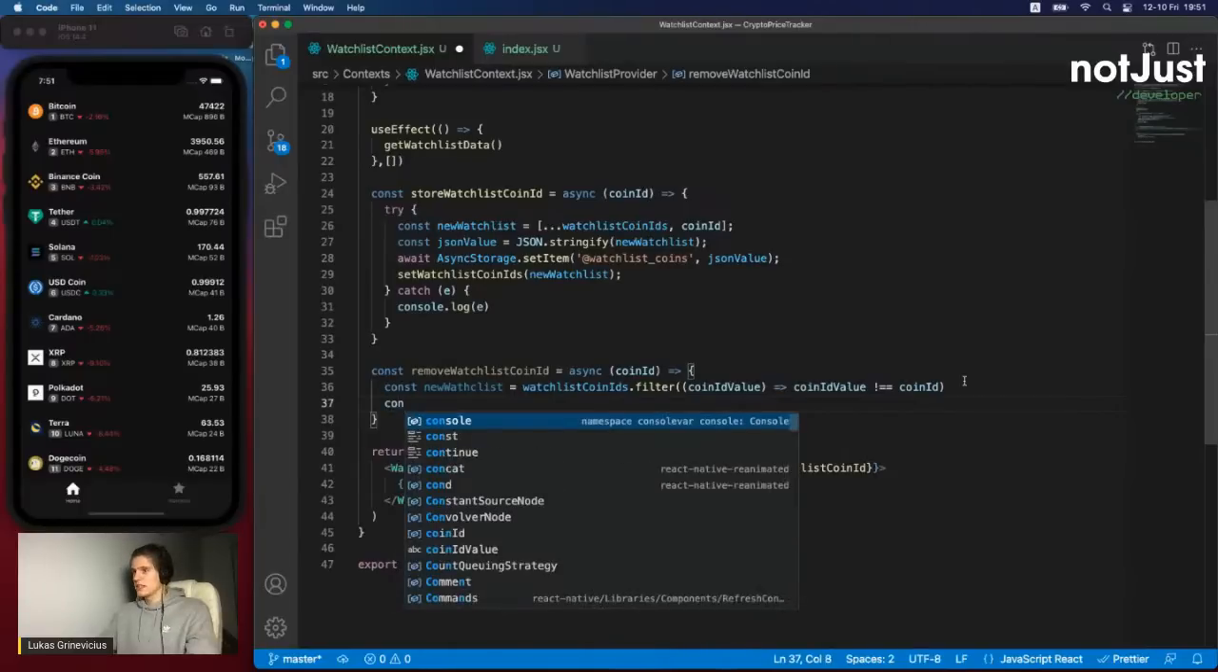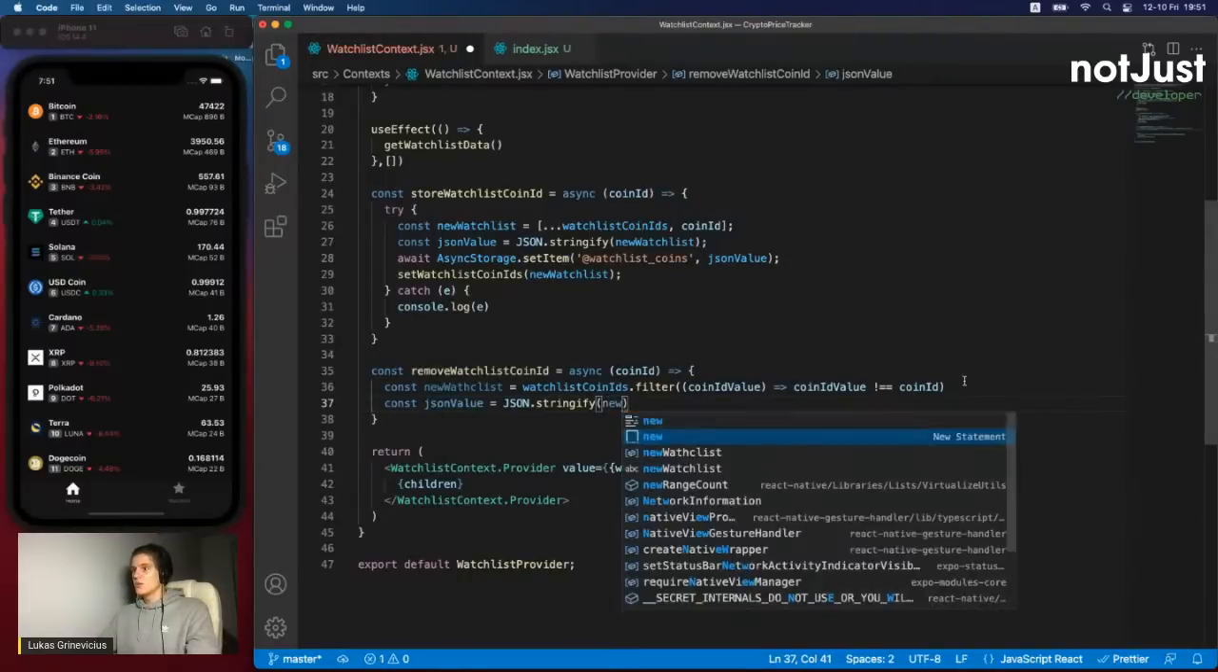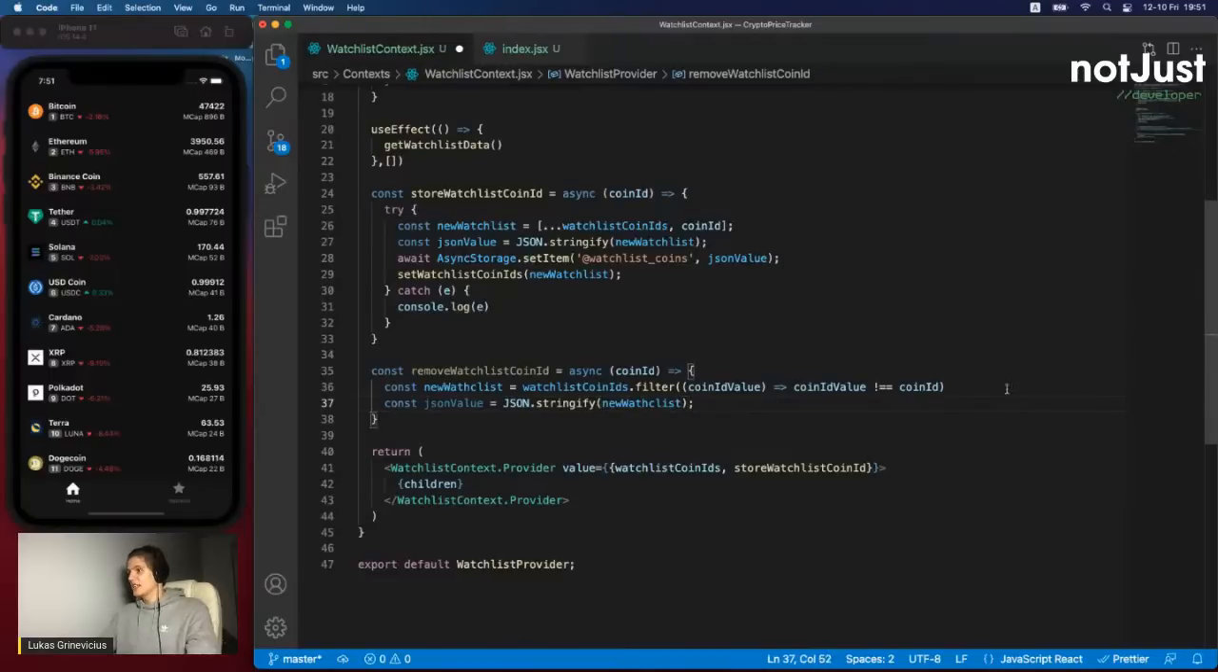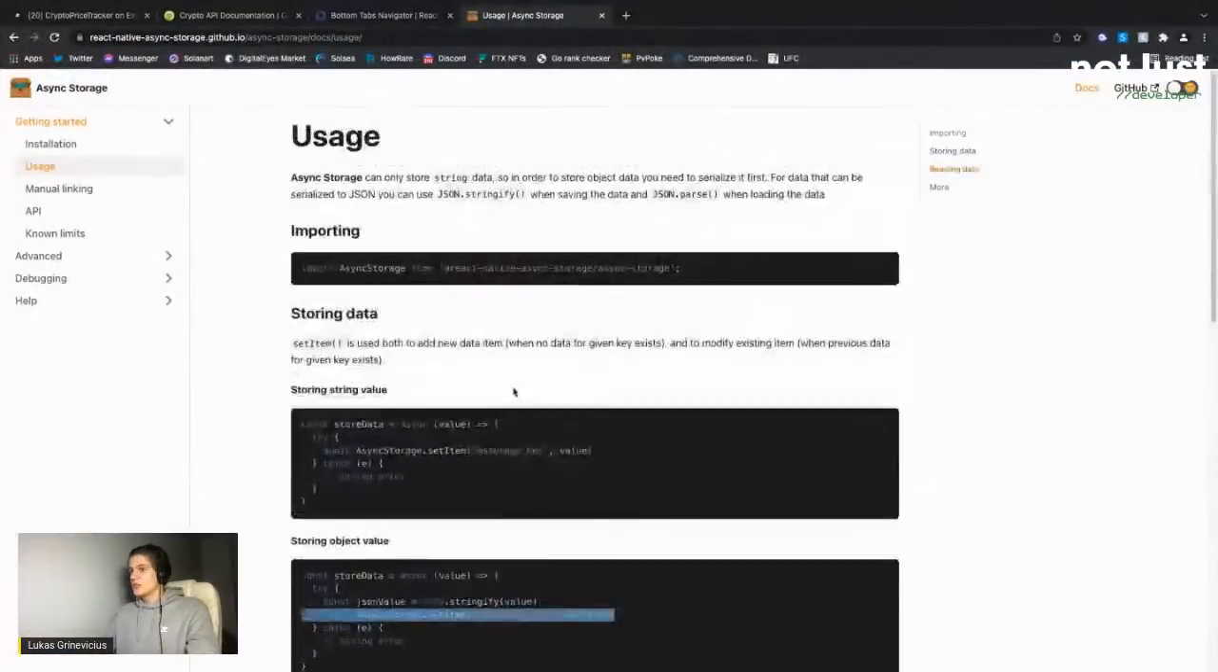So now the same. We need to create our another coins JSON value equals JSON dot stringify, and we need to stringify our new watch list to make it a string, right? Okay, and now after we make it, we can check how to remove data.